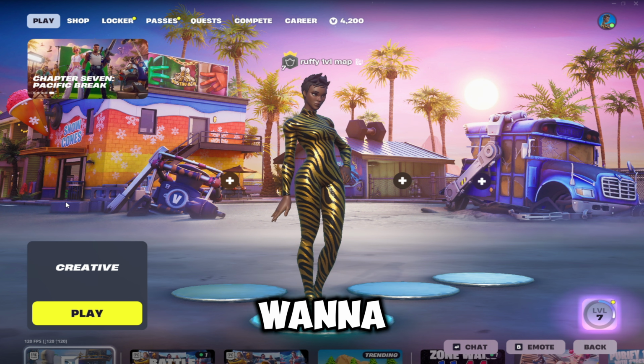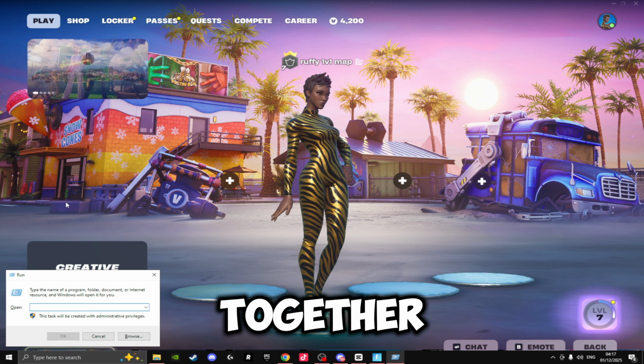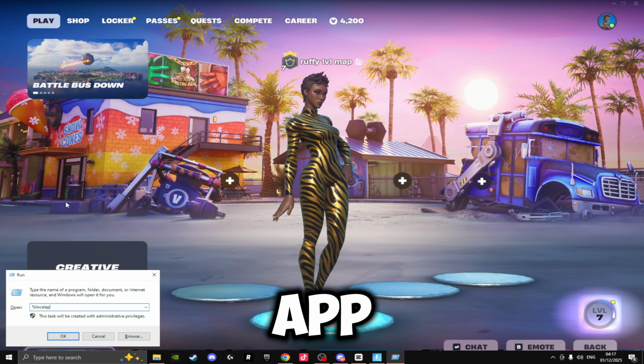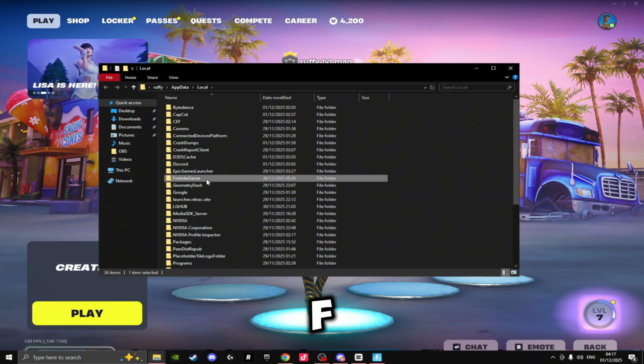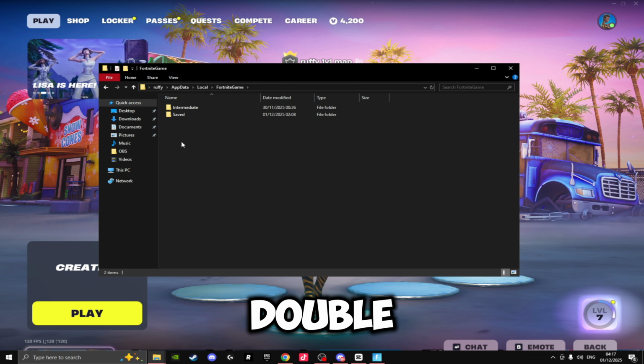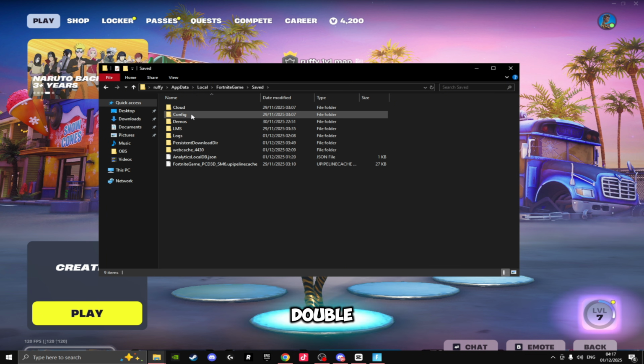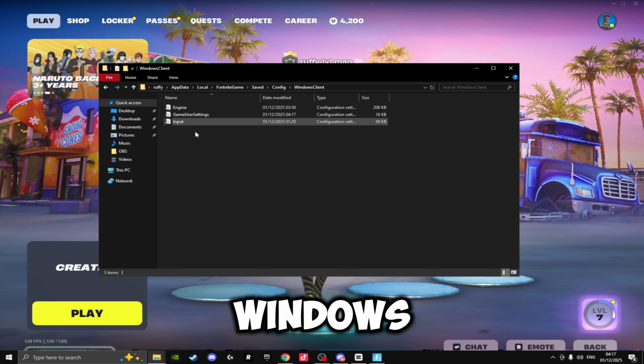The first thing you're going to want to do is click the Windows key plus R together, type in %localappdata%, click enter. And then from here, you're going to click F on your keyboard to find Fortnite game, double click this, double click saved, double click config, double click on Windows client.